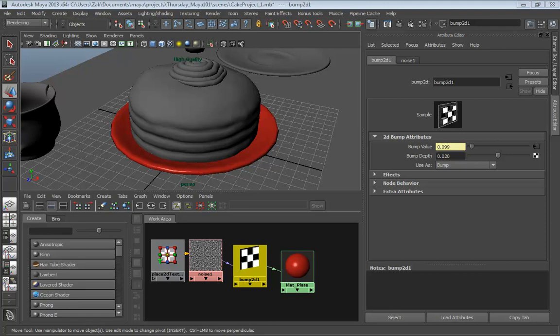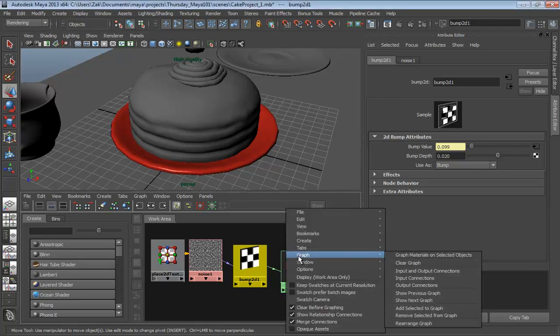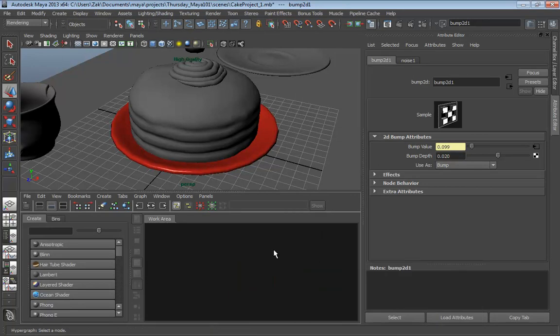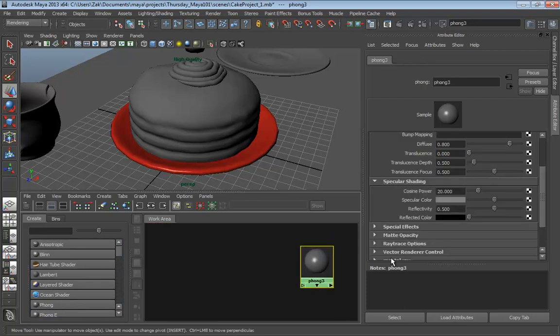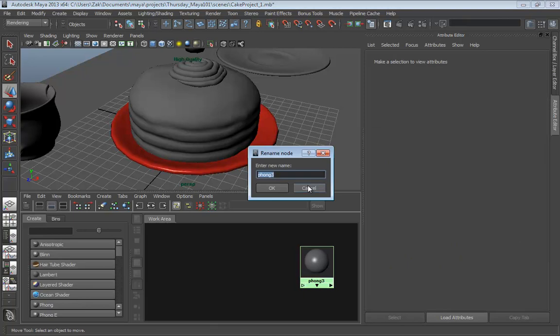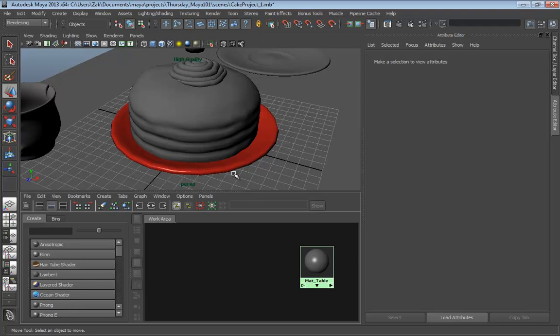The next material I want to create is the one for the table. So, everyone, if you would please, right-click in your Hypershade, go to Graph, and choose Clear Graph. And wipe out the work area. Next, let's create a new Phong. So I'm just going to middle mouse drag a Phong into the work area as opposed to clicking on it. And you can control double-click if you'd like to. Just in whatever way you prefer, go ahead and rename this material. And we'll call this matte_table.